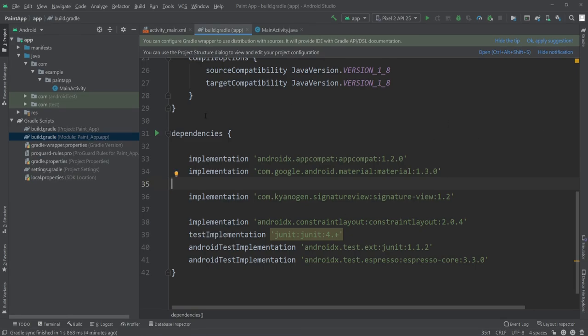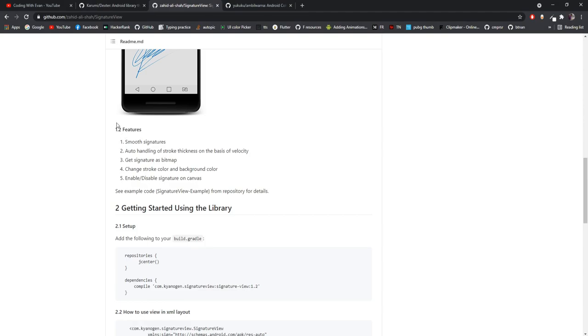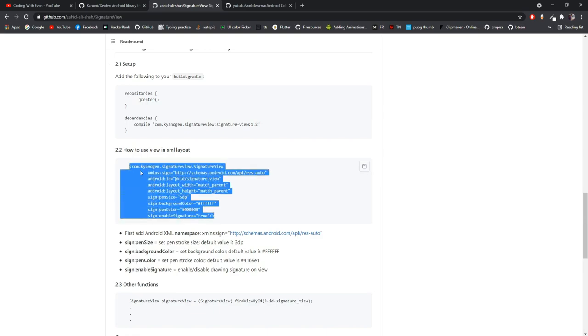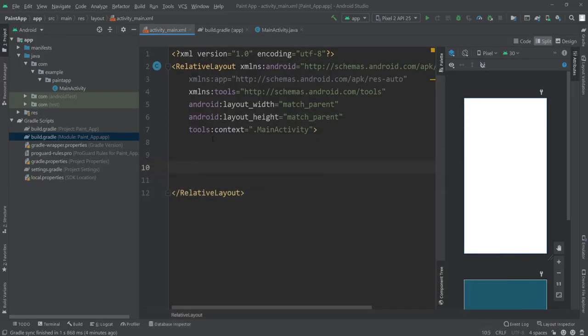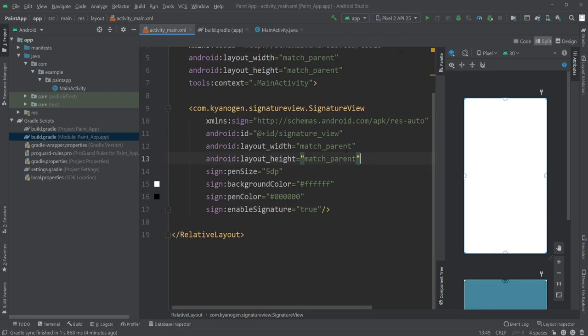So after it's done we can go back to the activity main.xml, and here we need to add the signature view. So for this I'll go again into this library. So here as you can see we have the XML layout for that. I'll just copy this from here and go back to the Android Studio, and here I'll paste this inside the relative layout. So here we got the signature view. We have an ID called signature view here. Width and height is match parent. I'll set the default pen size. Let's keep this to 5 dp, and background color is white. The pen color is black. Okay, so everything is fine.